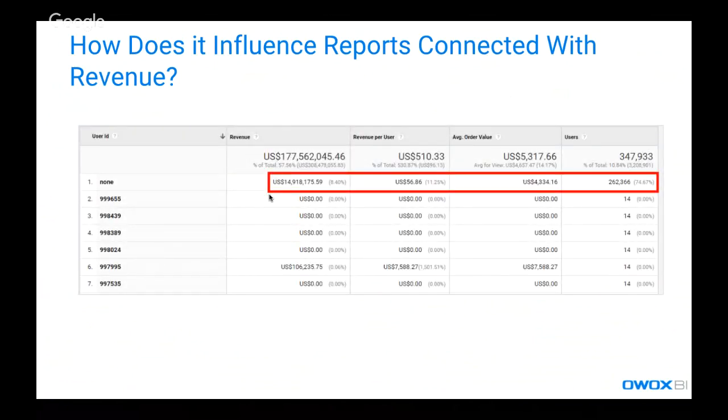So here we see how this problem influences reports connected with revenue. For instance, on your very left, you can see different user IDs. In one of the cases, there is a user ID set to none that has generated more than 9% of overall revenue and had 265 users. That doesn't make any sense because one user cannot be tracked 2,000 times on your website as a different user.